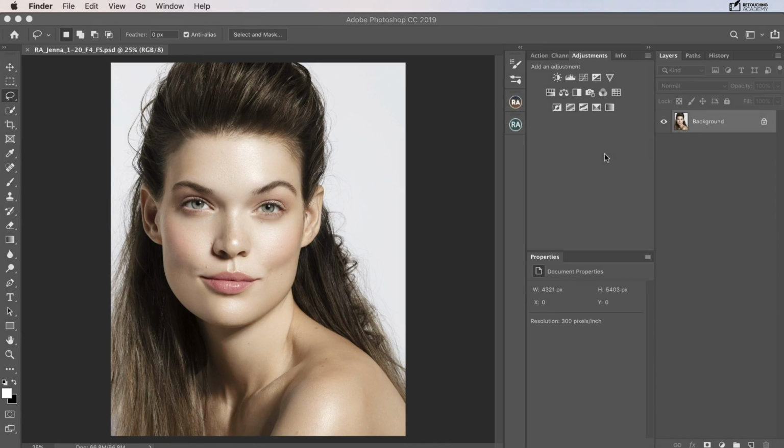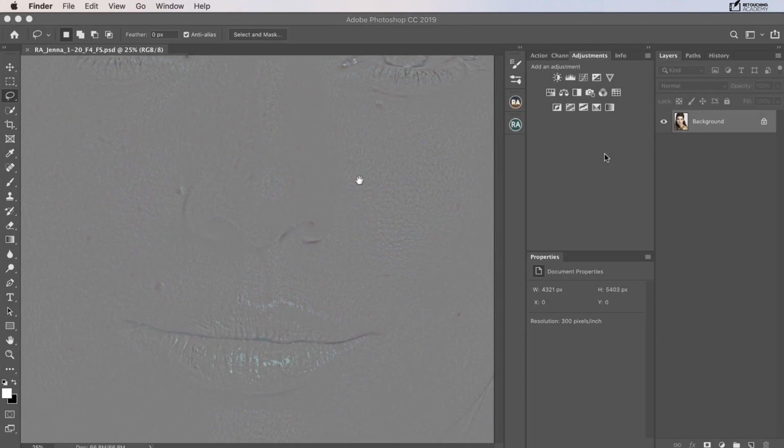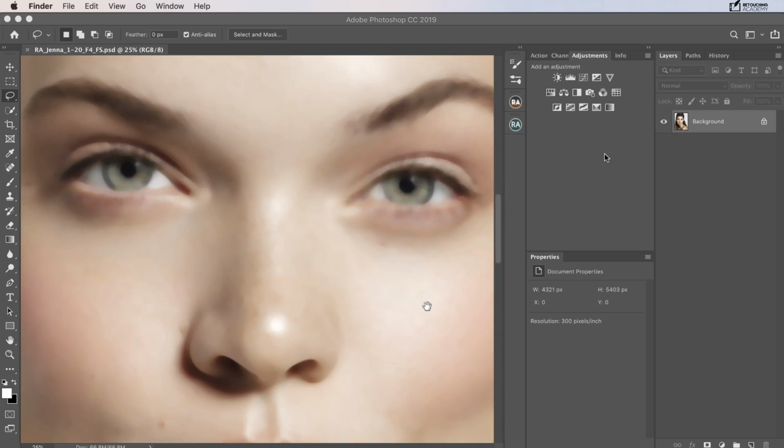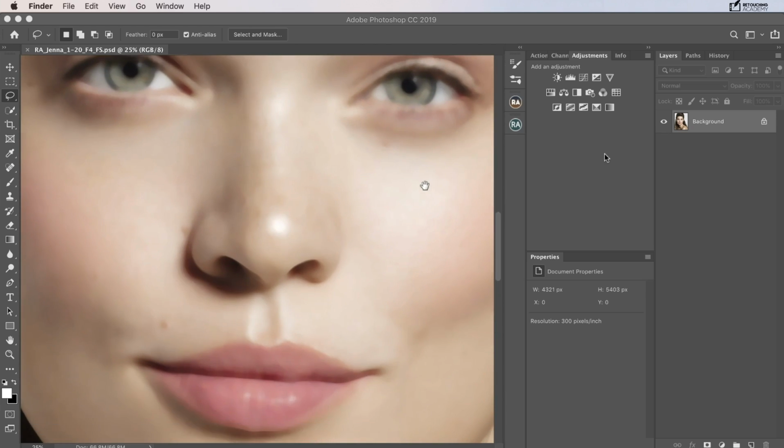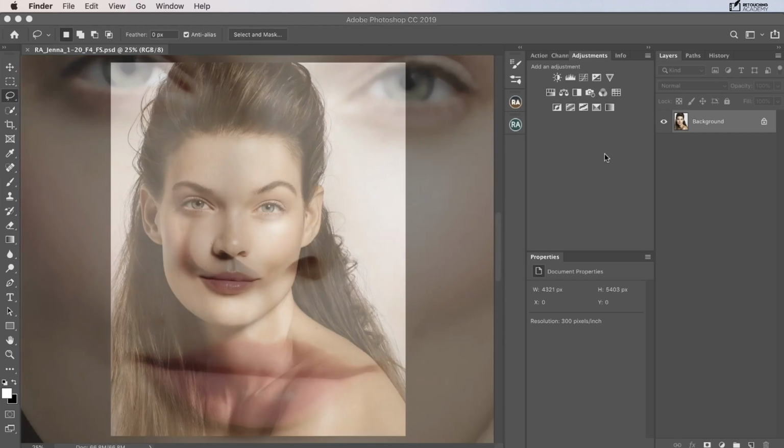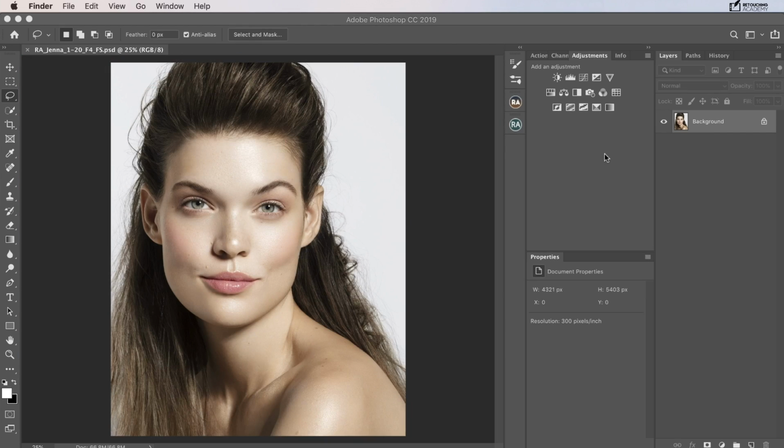In this video lesson, we're going to be talking about frequency separation. This technique separates out the high frequency or detailed information, like skin texture or fabric texture, from the low frequency or tonal information of your image, like the underlying tones and colors. And this allows you to work with the tonal information without adjusting the details, or to work with the details without worrying about the tonal information.